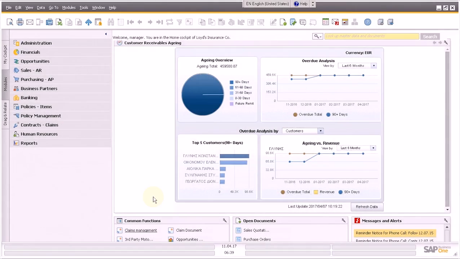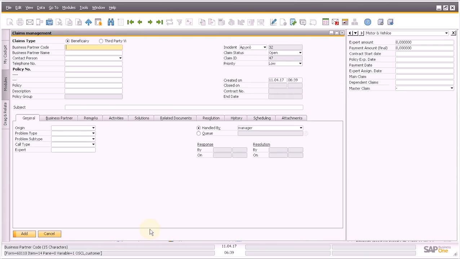In this video, we will demonstrate the procedure followed in InsuranceOne in order to record and keep track of every claim generated by vehicle or motor accidents. Let's assume that an officer receives a phone call regarding the incident of a car crash for one of our insured customers. The officer selects the claims management form in order to record the incident.